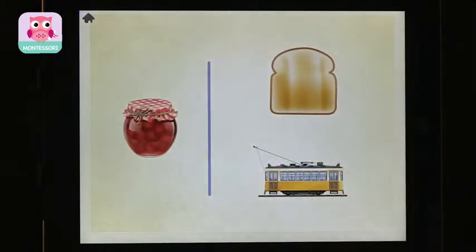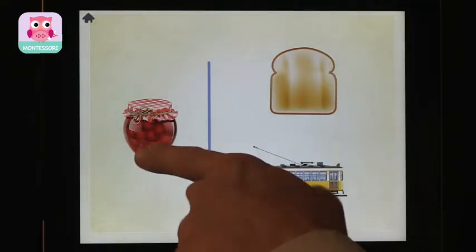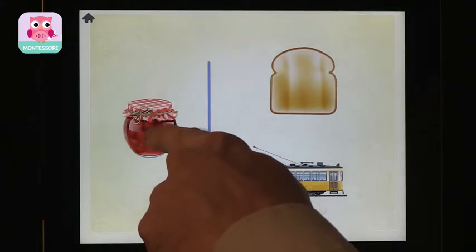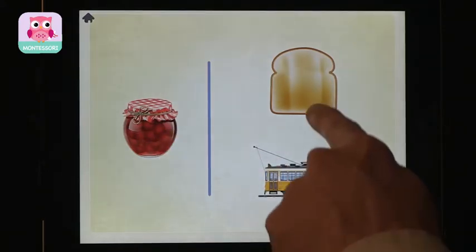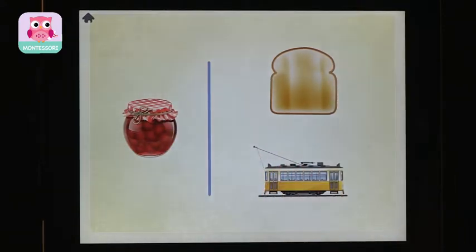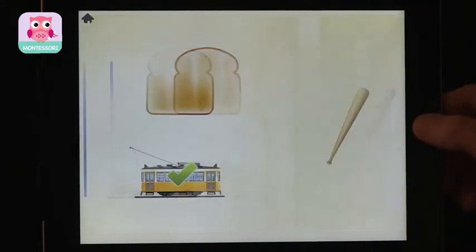Another activity is this find activity. Find the picture that rhymes with the picture on the left. So if you don't know what that is, you touch it. Jam. And it's jam, and now you try. Toast. And that didn't work. Tram. And tram worked. So you get the idea, and this is Montessori Rhyme Time, and this is a great app to develop those rhyming abilities.